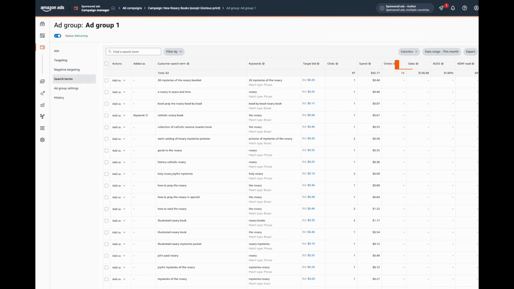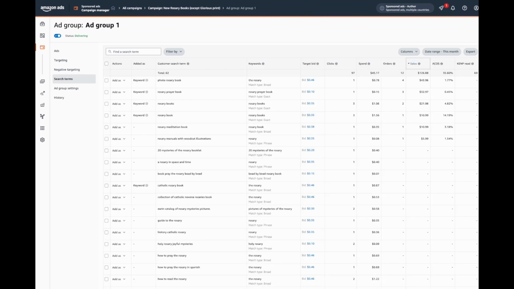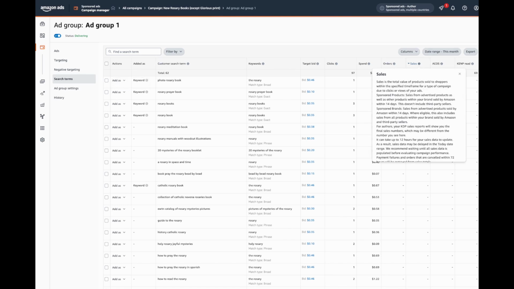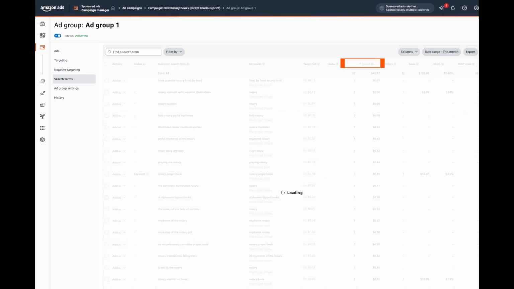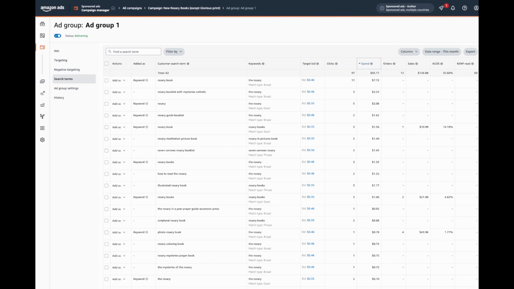Put on sales. You can click it twice so that the arrow's pointing down. If a keyword is getting good sales, then you're going to want to add it as a keyword. And then you can go to spend and click it twice to get the arrow pointing down. And if a lot of money is being spent, like specifically on this, then you can remove it. You can add it as a negative keyword by clicking here and clicking add negative exact, add negative phrase, and that will tell them to not show that keyword for your book anymore.